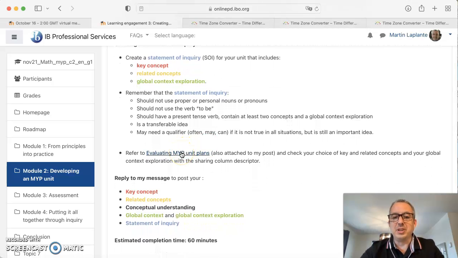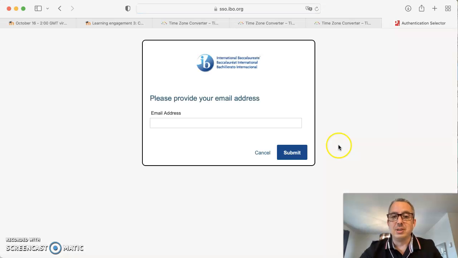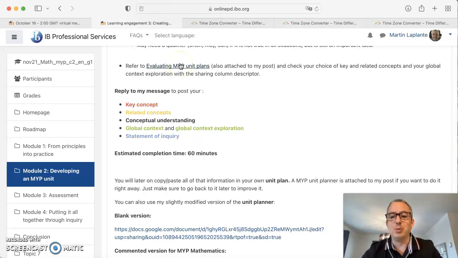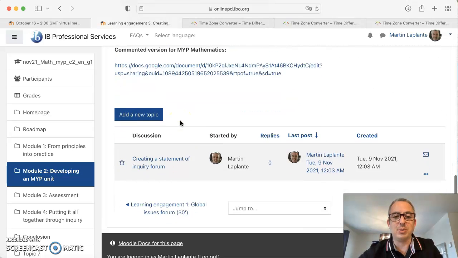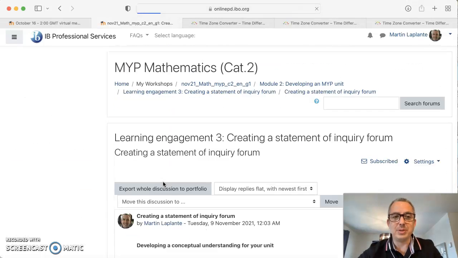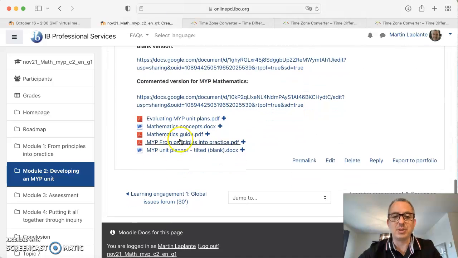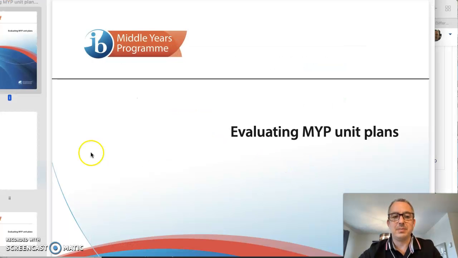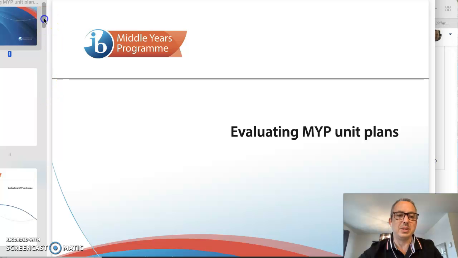You can refer to the document evaluating MYP unit plans in order to see what would be a good one. When I click on the link, I would have needed to connect to my IB in order for that to work. The other option is to press on my post, and in my post I've given you resources. So if I click here, the evaluating MYP unit plan is going to download to my computer, and then I can use it.